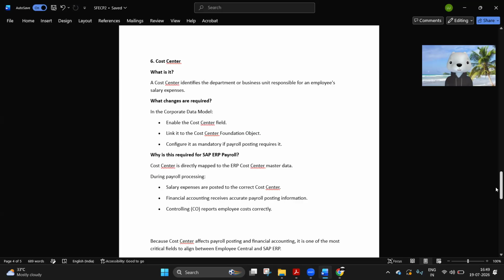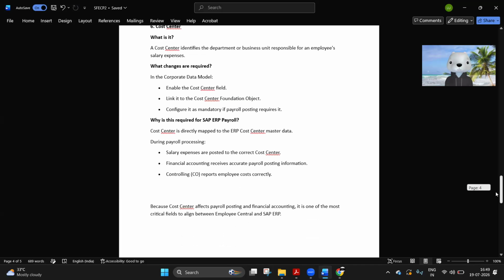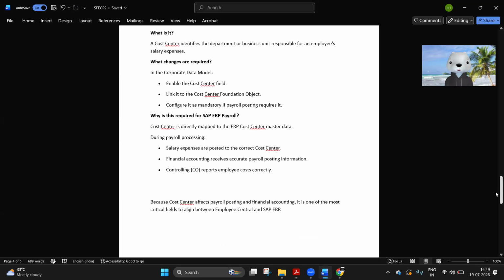So these are mainly the mandatory fields in which we have to make the changes so that our SuccessFactors system can successfully integrate with the payroll system and so that proper payroll processing can take place.